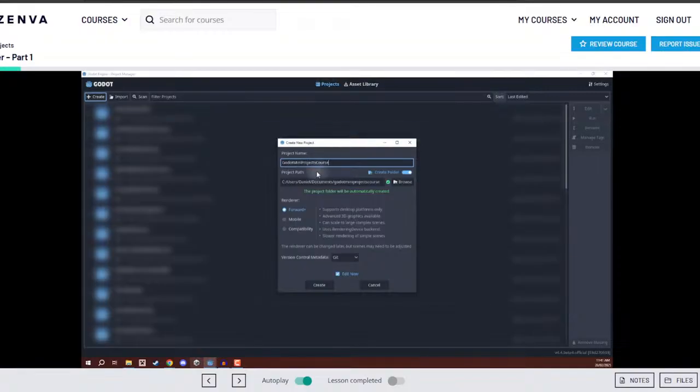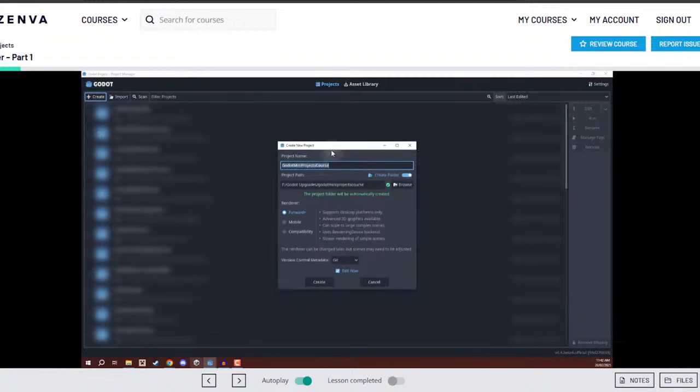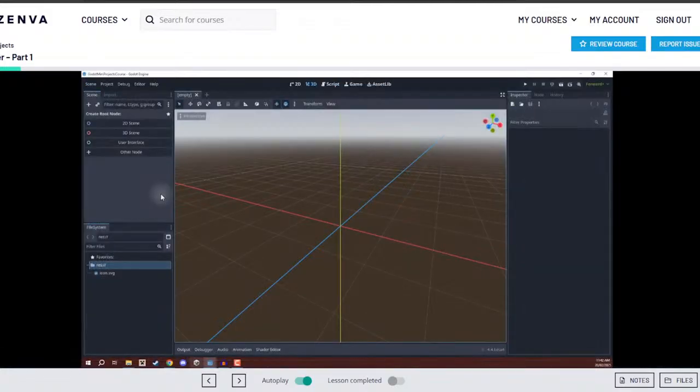Okay, there we go. Then we can choose our project path by clicking on browse. I like to have a dedicated folder on my computer for my Godot projects, so I'm going to navigate there now. Okay, and then everything else we can keep as is default. Next, we can click on create, and that should close down the project manager and open up the editor. And here we are inside of Godot. Okay, we have a brand new empty project.